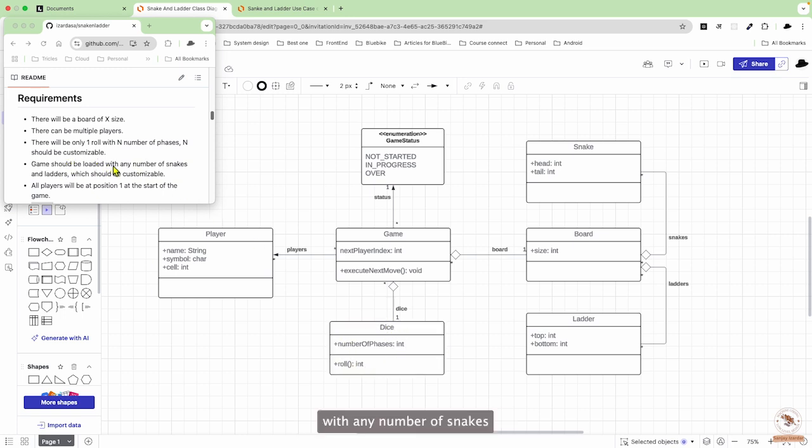Games should be loaded with any number of snakes and ladders, which should be customizable. So snakes and ladders will be the nouns here. So there is a snake class and there is a ladder class. And then there is one game also. So the game will also be a class here.